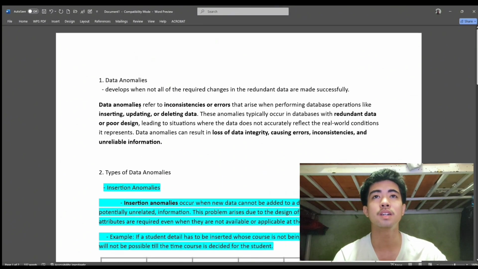Data anomalies refer to inconsistencies or errors that arise when performing database operations like inserting, updating, or even deleting data. These anomalies typically occur in databases with redundant data or poor design, leading to situations where the data does not accurately reflect the real-world conditions it represents. So, data anomalies can result in loss of data integrity, and can cause errors, inconsistencies, and also unreliable information.